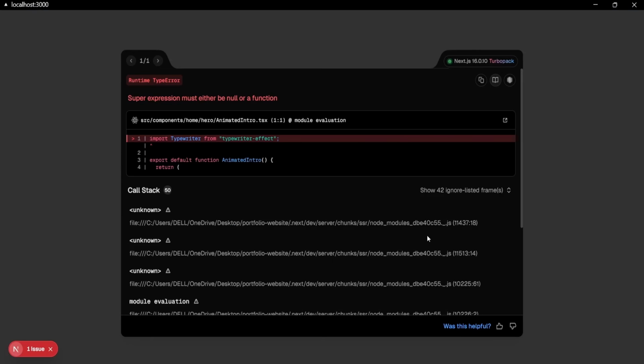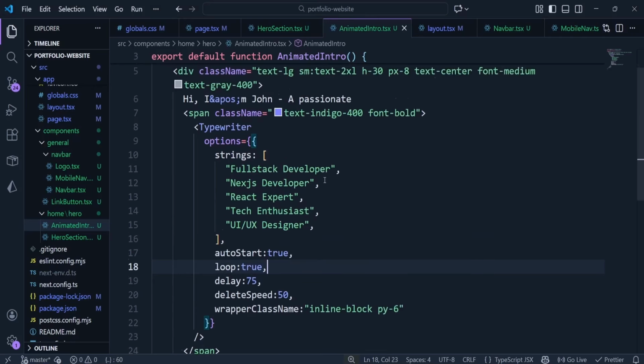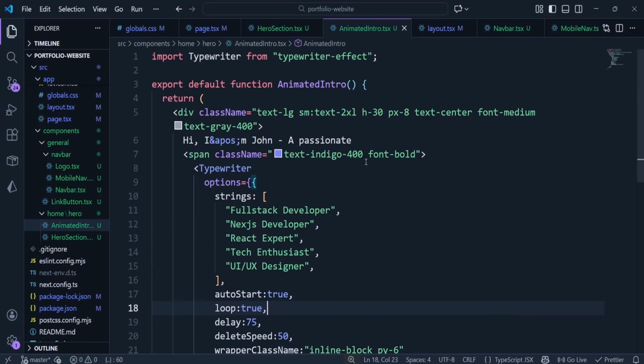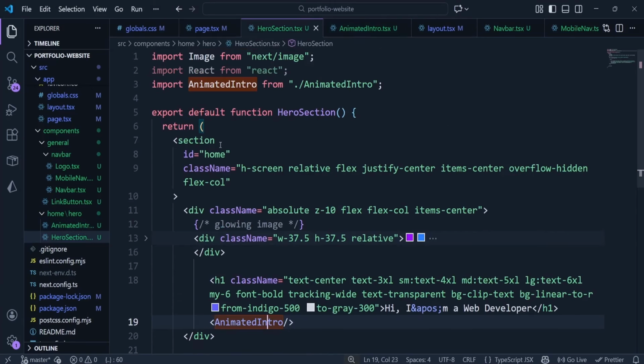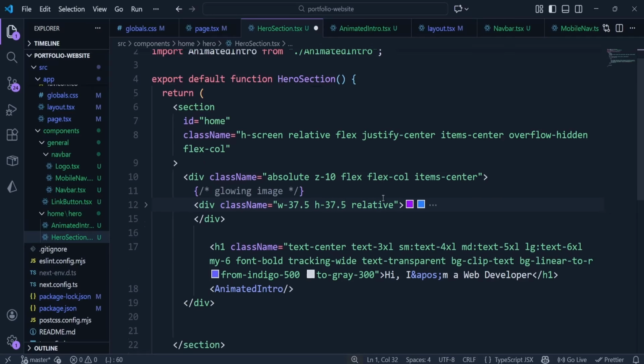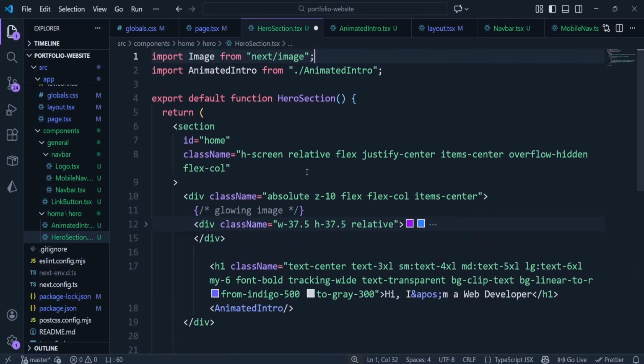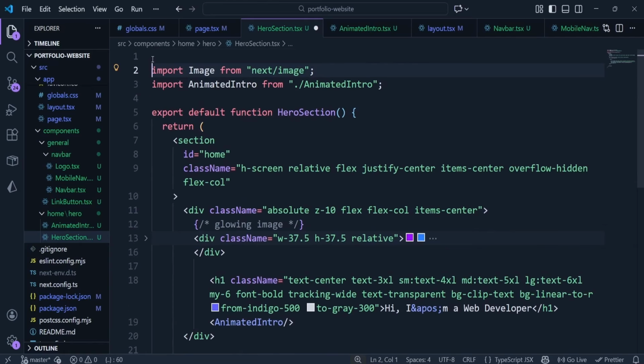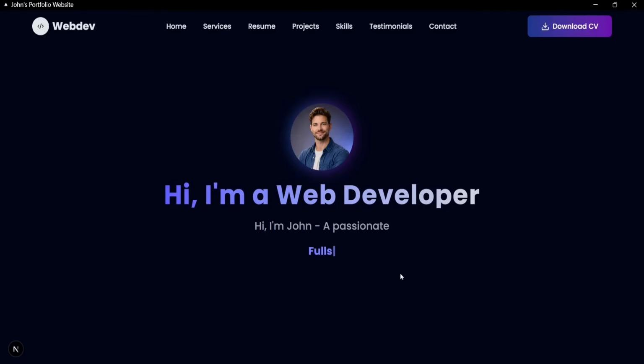I think we're getting this error because this typewriter effect component uses client JavaScript. And remember that this hero section is a server component. So we've not specified that I want to run client JavaScript in here. To do that, we're going to convert this hero section to a client component. Now this is safe to do because even though we specify that this is going to be a client component, the static content of this page is still going to be rendered on the server. So up here, I'm going to say use client. I'll save that.